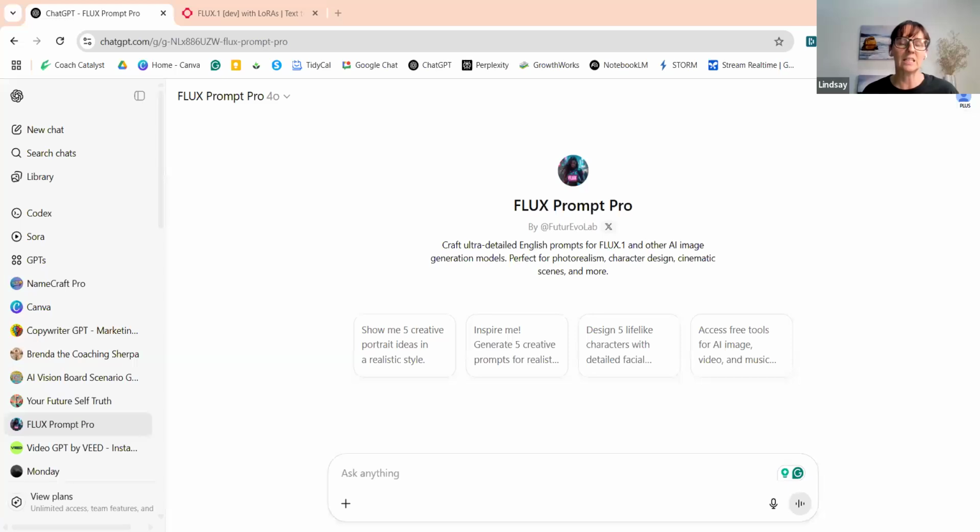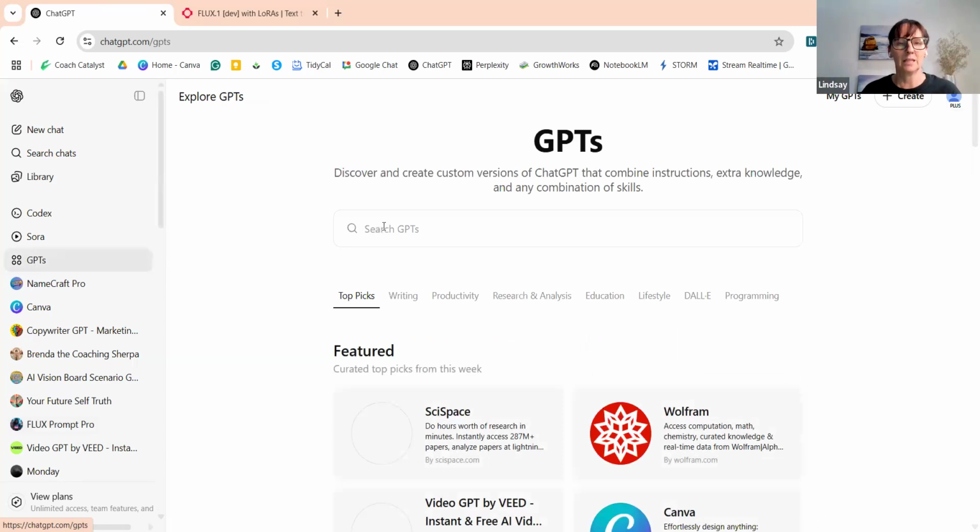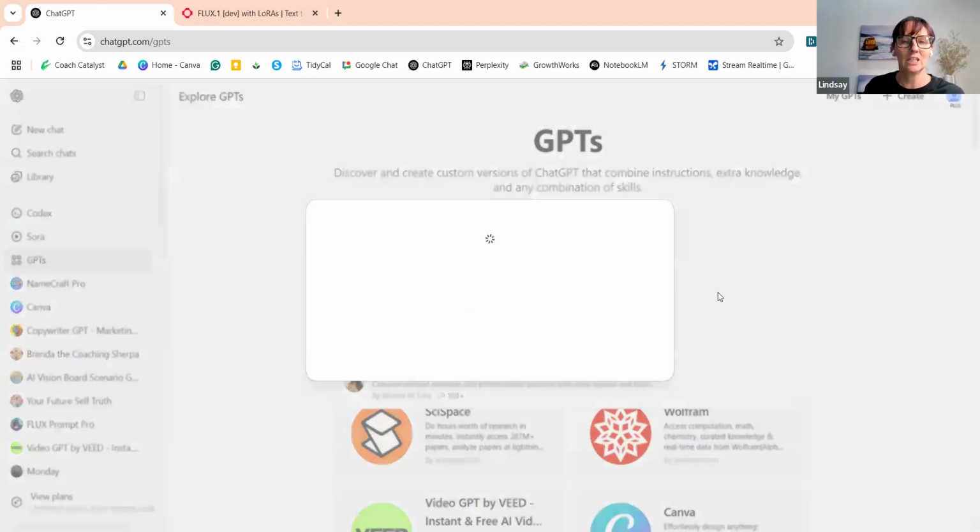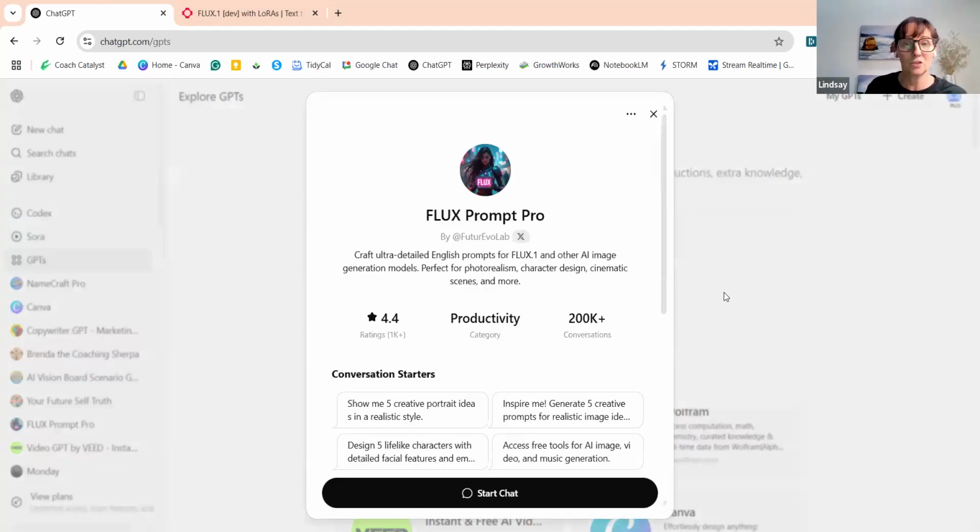The very first thing that I love is Flux Prompt Pro. It is a custom GPT that is free in the Prompt GPT library, which you just go over here to GPTs and you search it. And then you would pick in here Flux Prompt Pro, which you saw I've already done. Click on it. And here we go. We start right here. So I'm just going to start the chat.